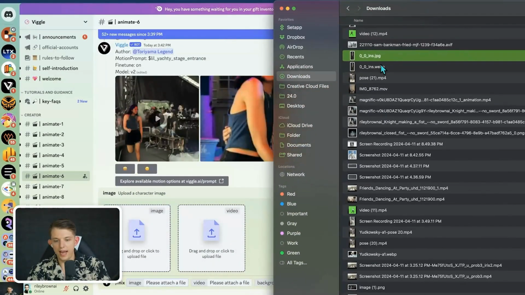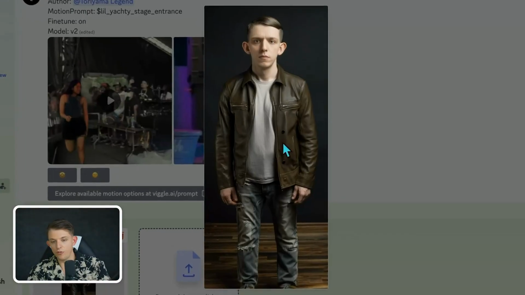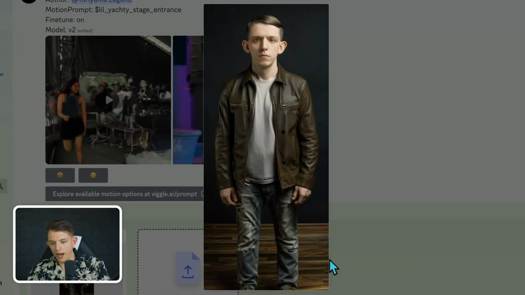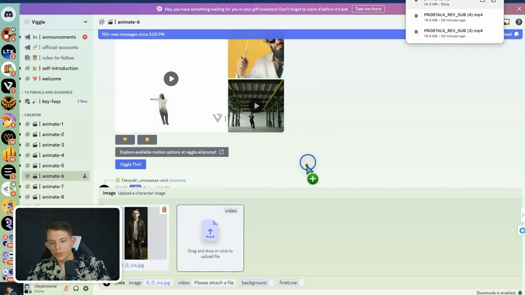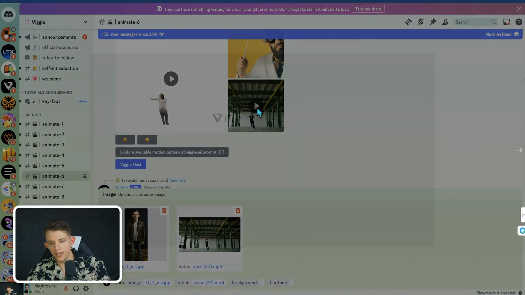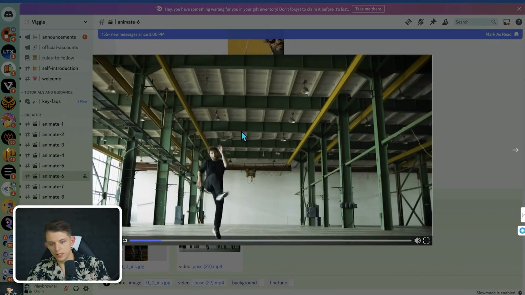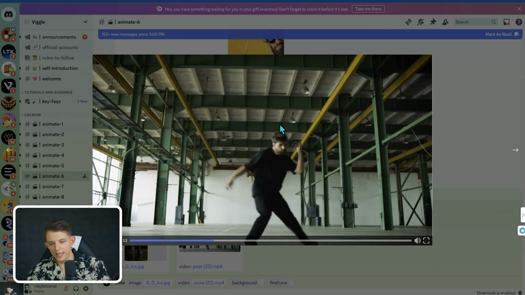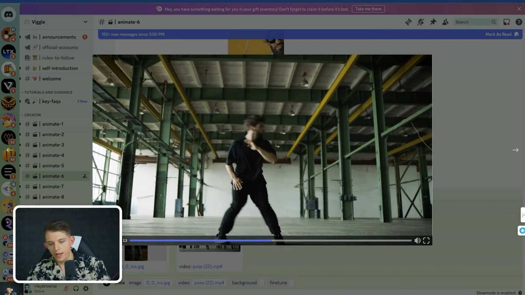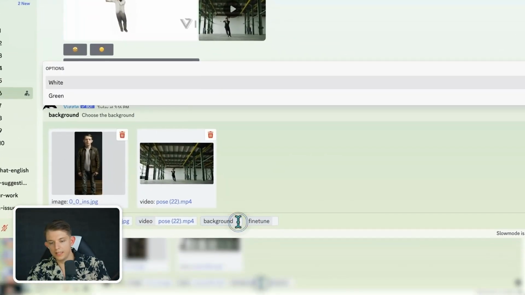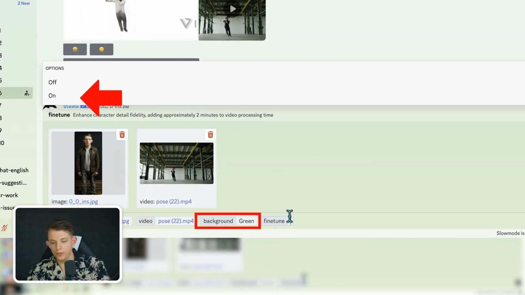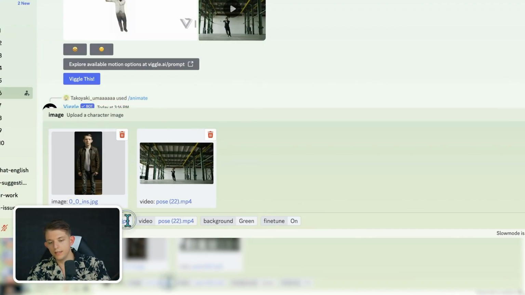So I'm going to go ahead and use this image of me that I created on Midjourney. And I'll actually show you later how to create images of yourself on Midjourney. This one is a little cartoonish slightly. For the video, I'm actually going to use this video right here. This is the video that I'm using of this person coming up and doing this little dance move in this warehouse here. And so after we do that, all we need to do is select a background. I always choose green because I like to do post-production editing, and we can turn the fine tune on, which makes it slightly higher quality. So now let's go ahead and run this.